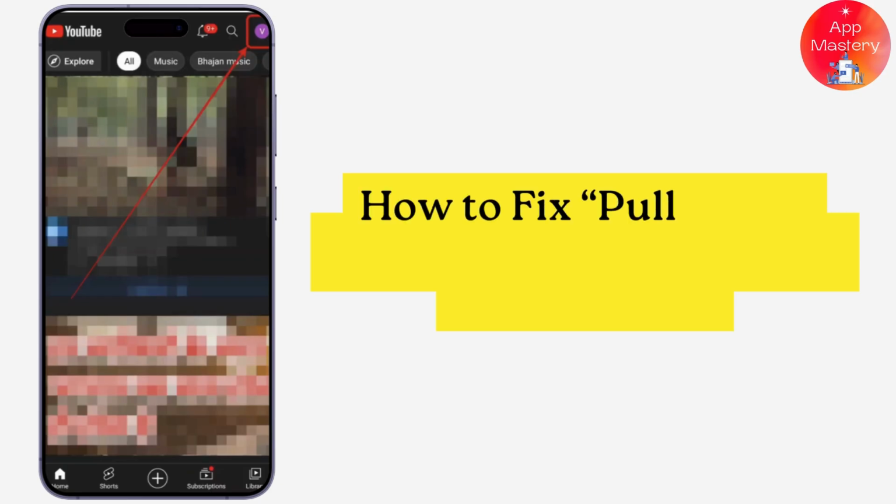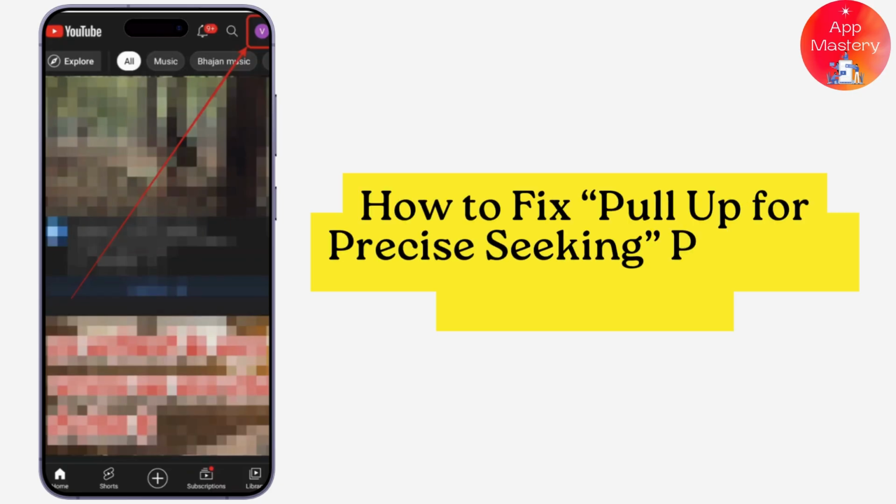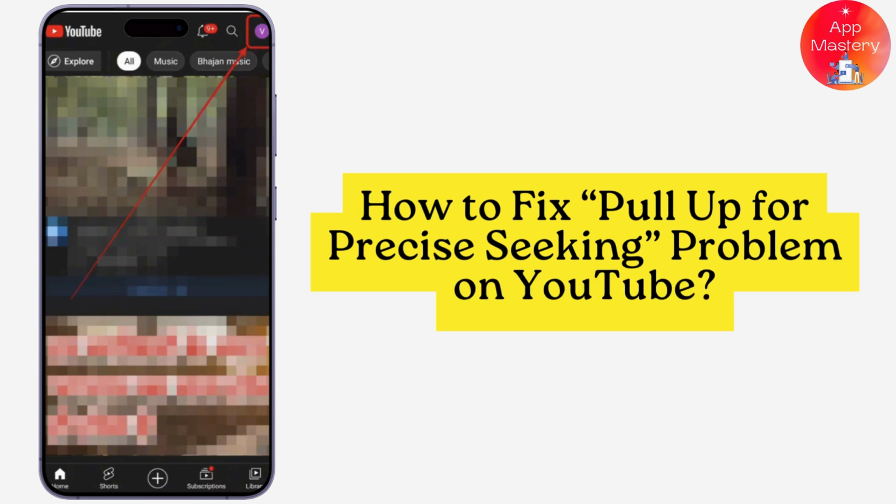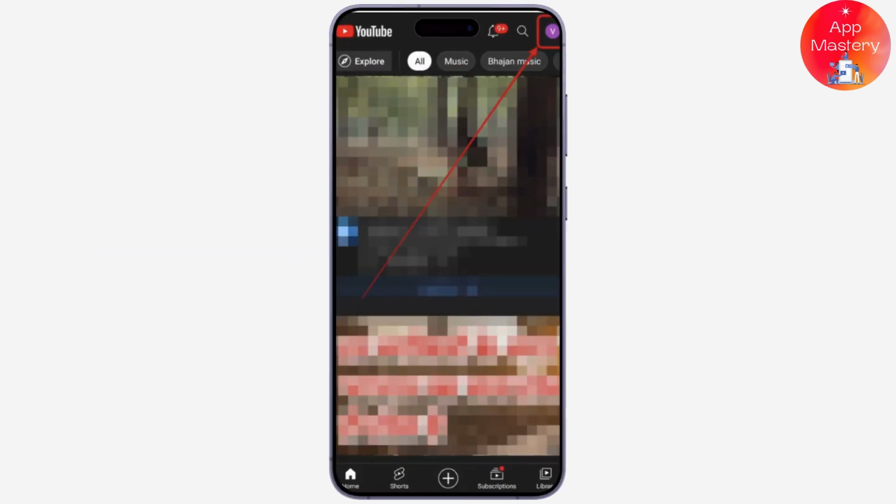How to fix the "pull up for precise seeking" problem on YouTube. So let's get started. Once you get this error, you will not be able to skip a video. Instead, it will be paused and you will see a line of pictures. So we have added the steps by which you can fix the problem from your YouTube account.